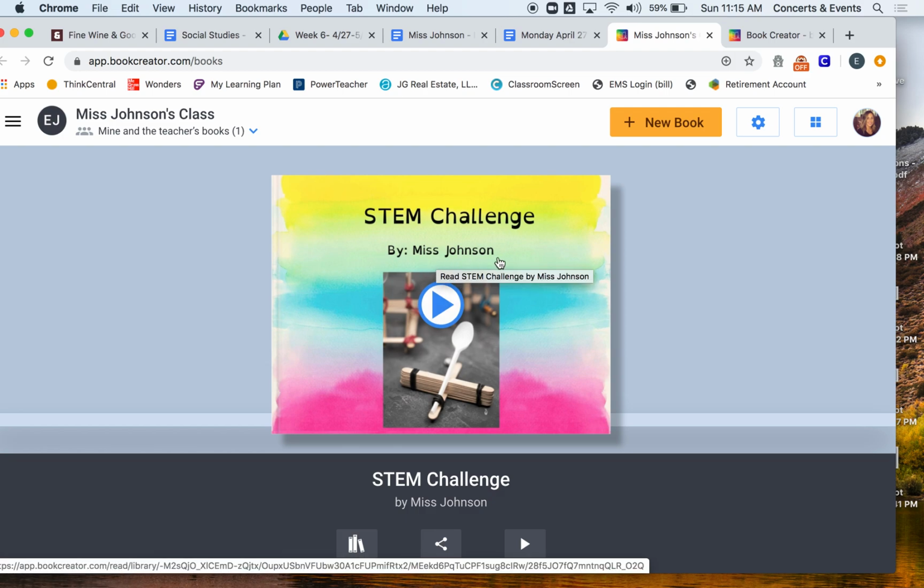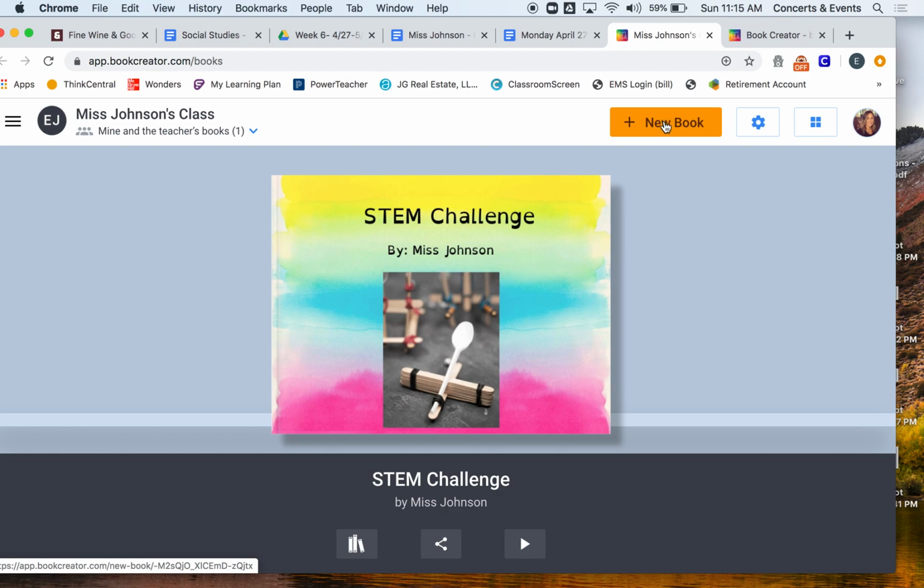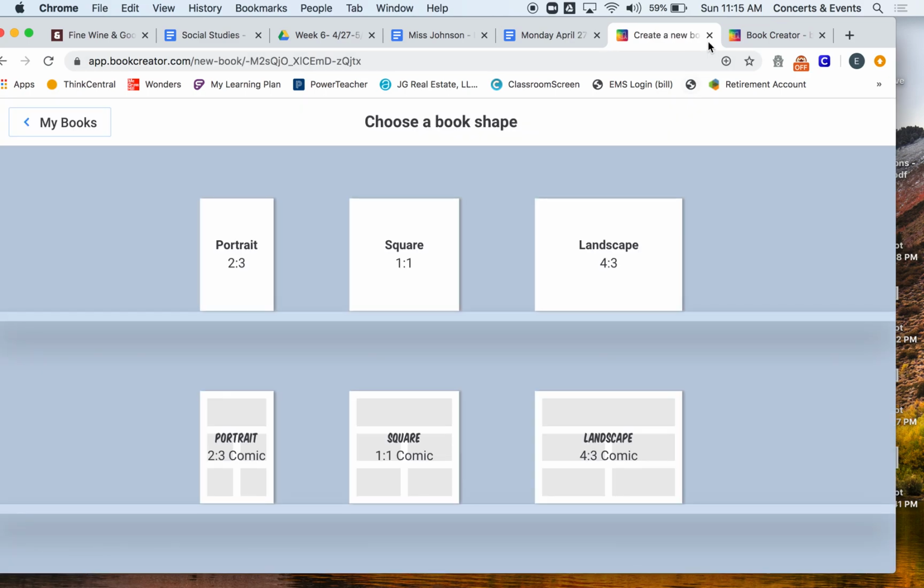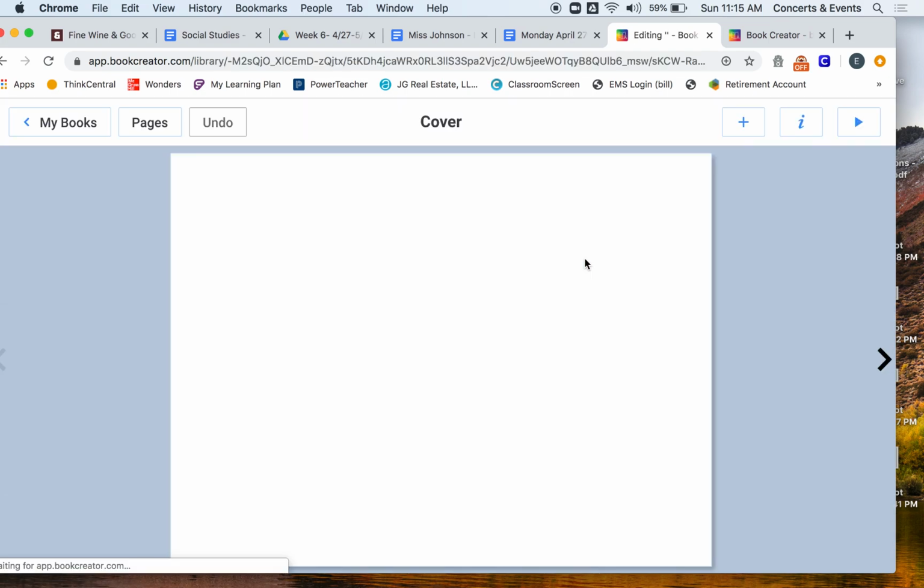You're going to create your own book, okay? So you're going to click new book, and then you are going to create the book that you want to create. We're not creating comics, which are down here. These are your three options for the book. This is just how big you want your book to be. I just made my book landscape. You can pick. I don't think it matters which one you want to do.